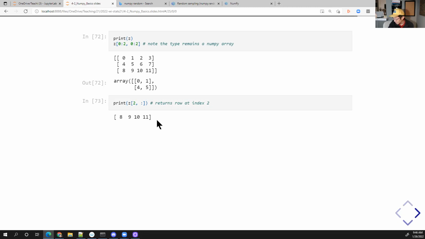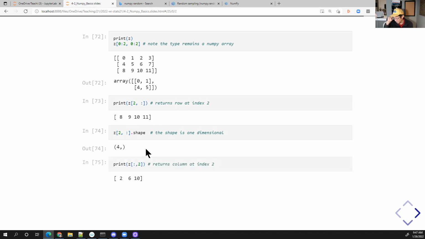And notice these things return arrays because it's not just one value, it returns the entire array. What's the shape? The shape of this thing is one-dimensional, length 4. And then similarly, you can say I want just the column index 2. You can do z colon, all the rows, comma 2, right? And this returns the column 2, 6, 10. And again, this is one-dimensional.